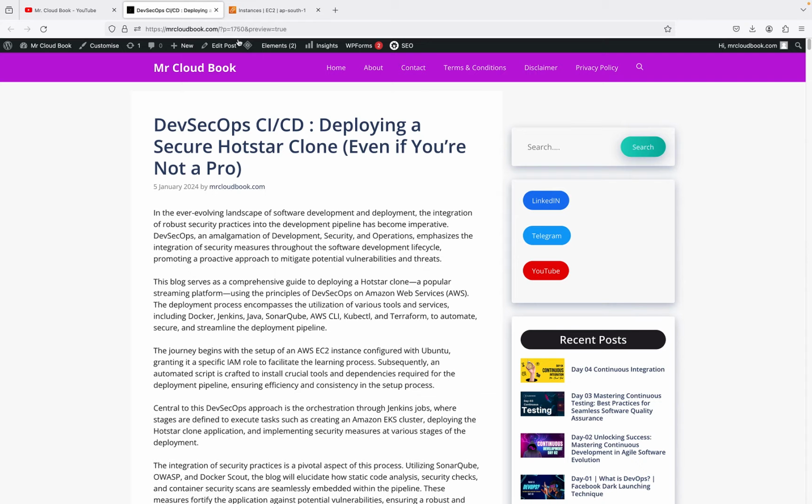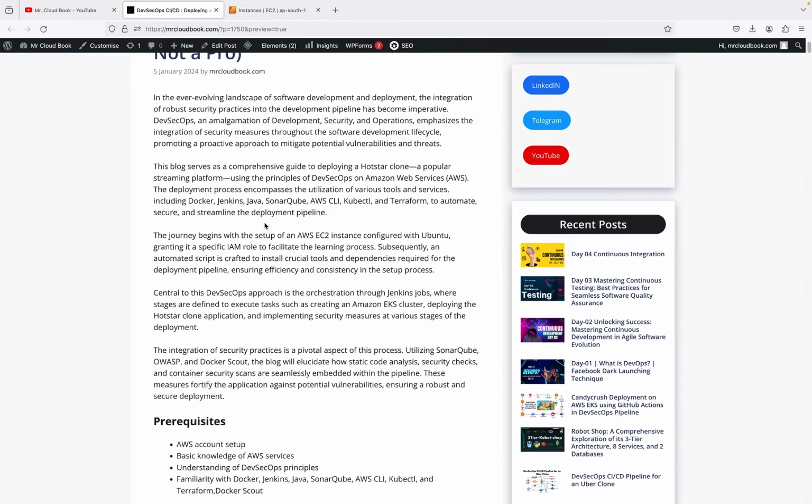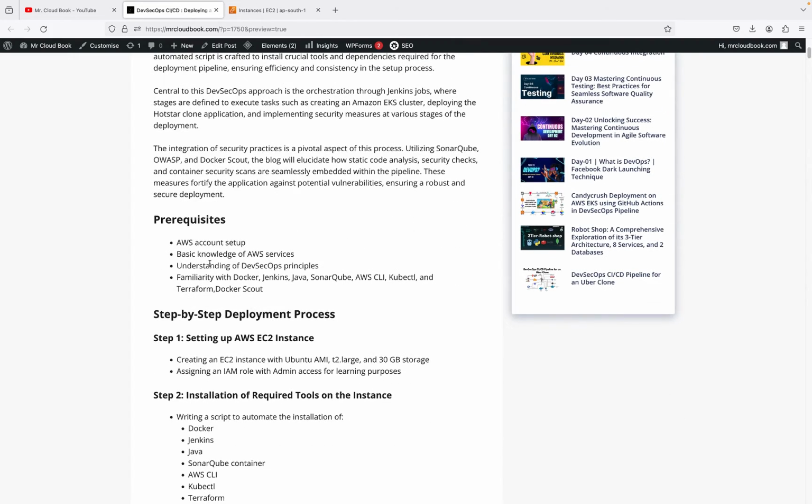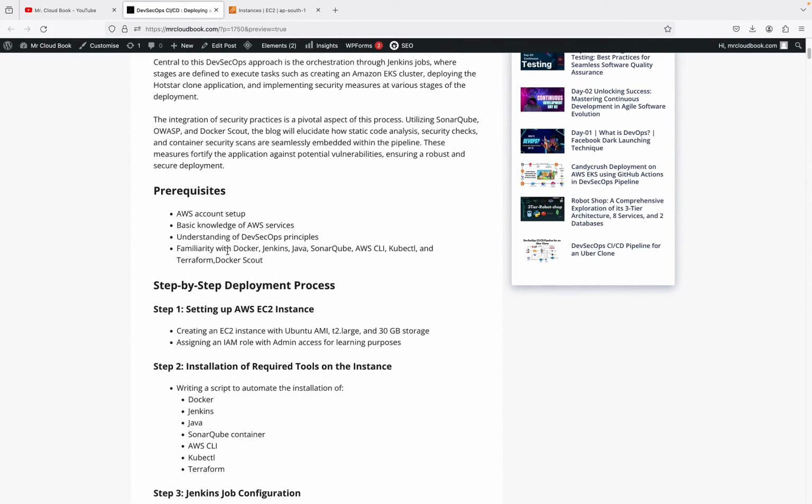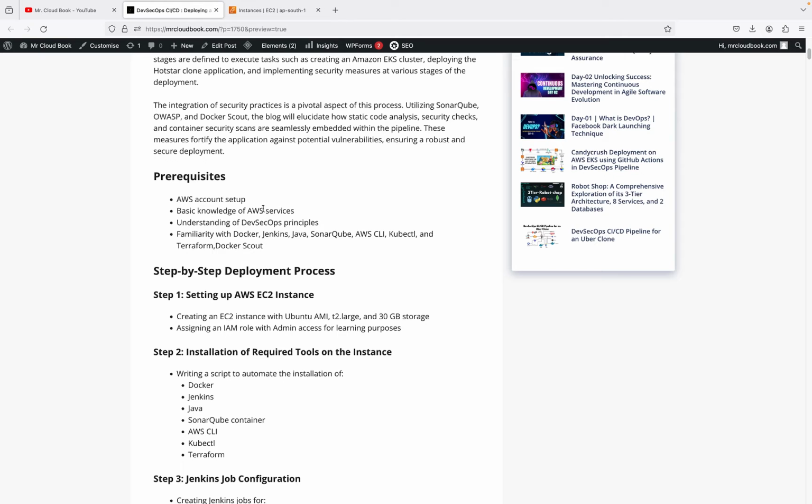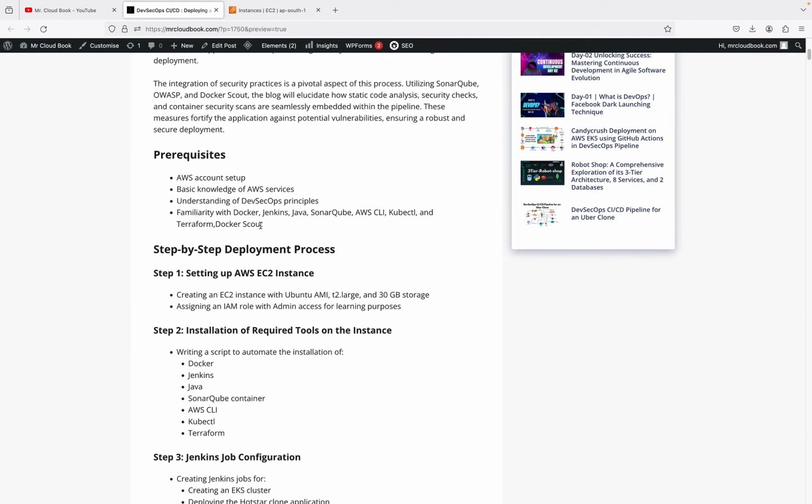If I come back to my blog, for the DevSecOps process, the prerequisites were an AWS account setup, which we already have, basic knowledge of AWS services and an understanding of DevSecOps principles. We also need some familiarity with Docker, Jenkins, Java, SonarQube, AWS CLI, kubectl, Terraform, and Docker Scout.